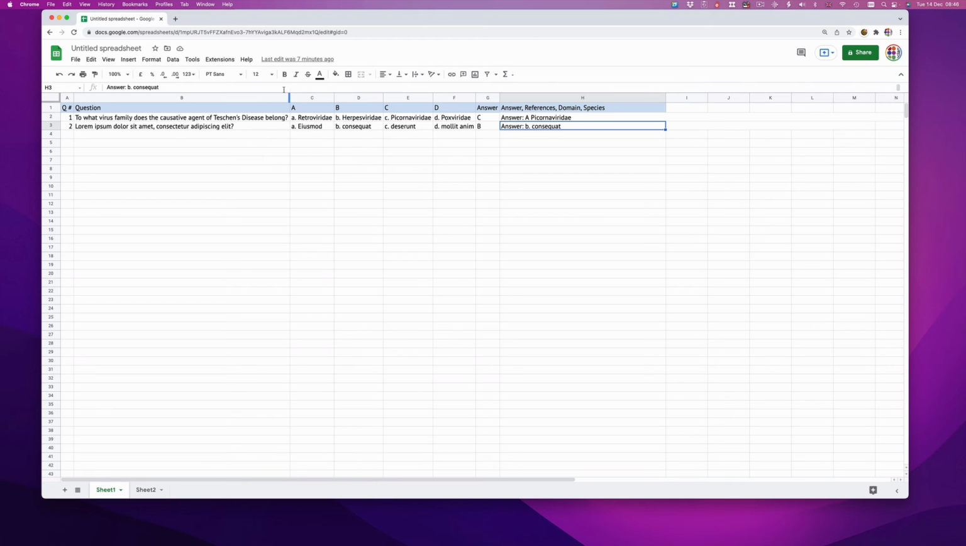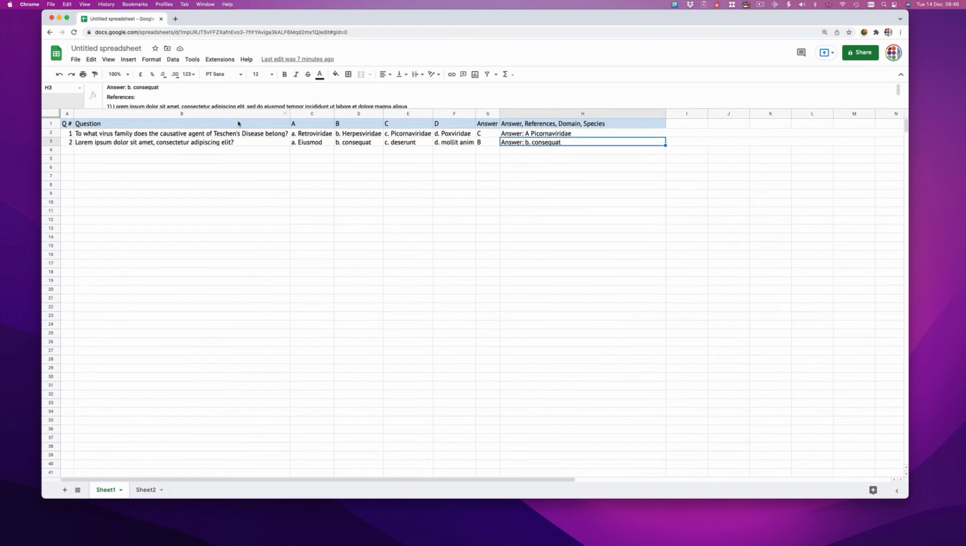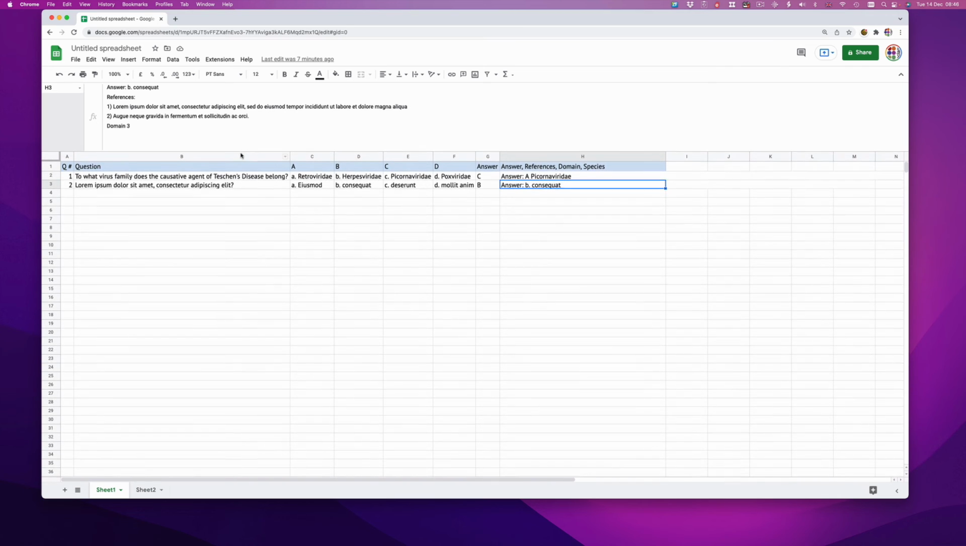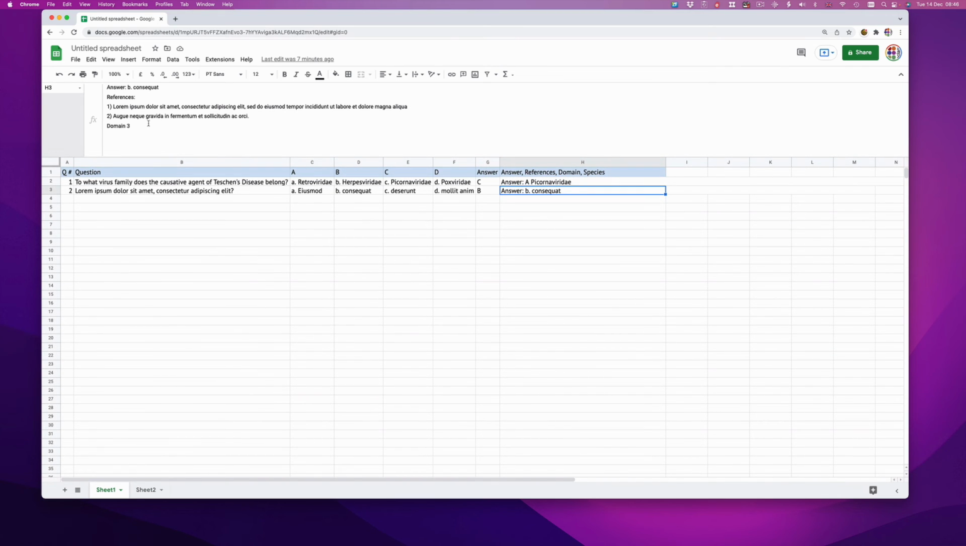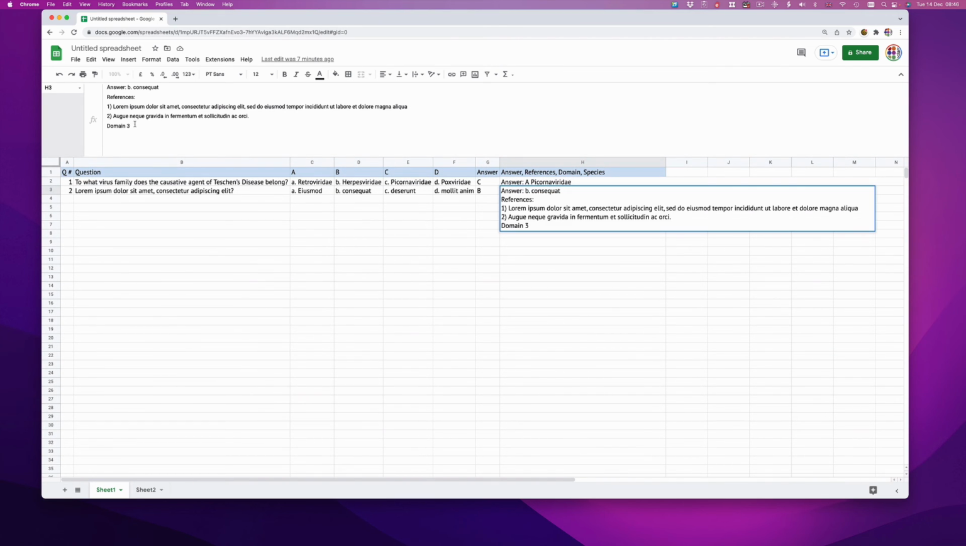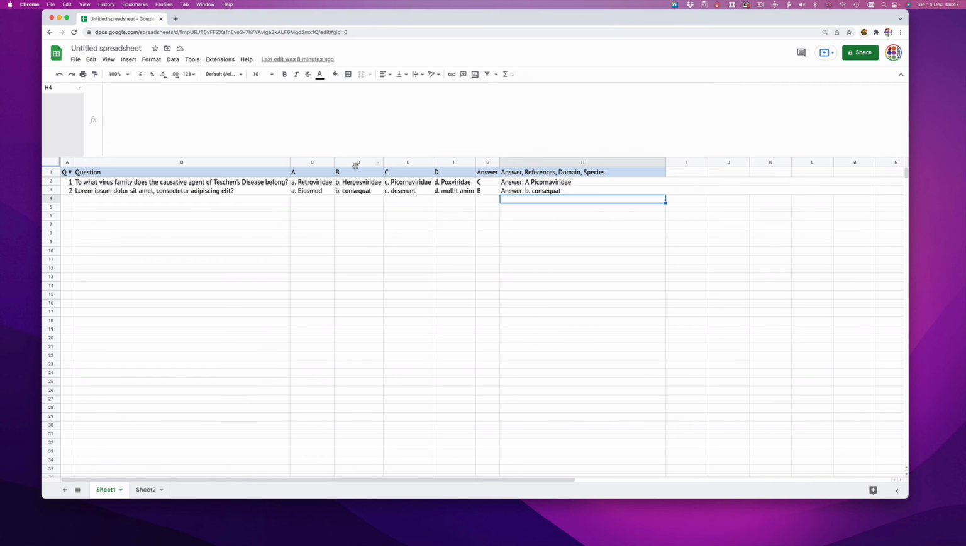Another way to do it is to go up here to the line at the top of your screen, hover your mouse until you see a double-ended arrow, and then simply drag down to give yourself more room to see everything that's in that cell. And again, you can click in here, you can edit, add information, delete information, and press enter to get outside of it.